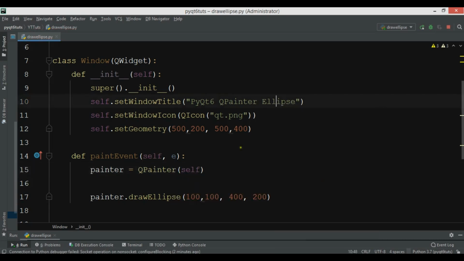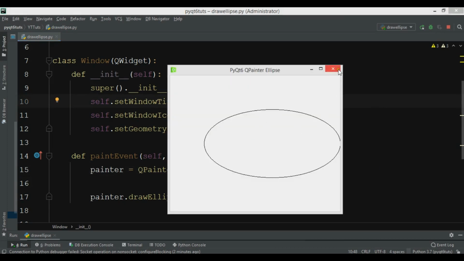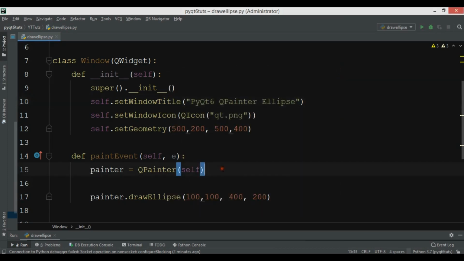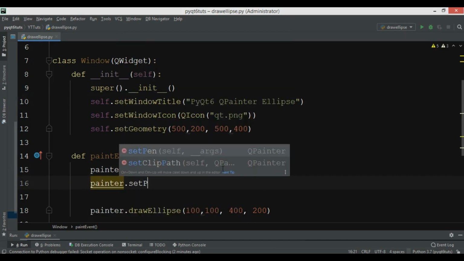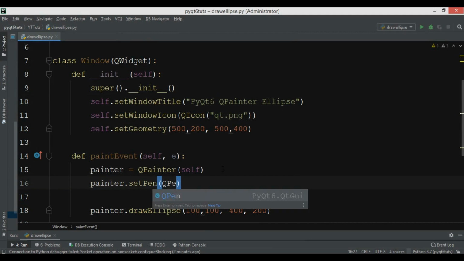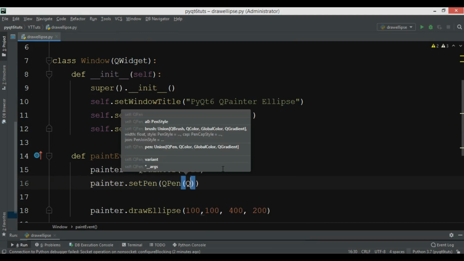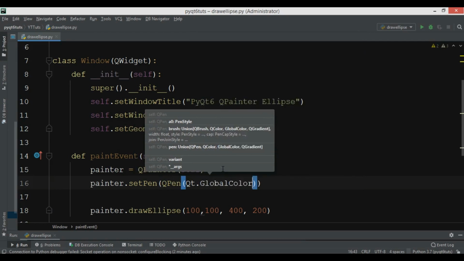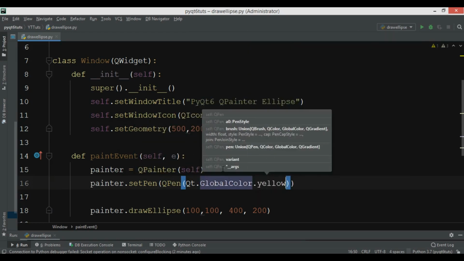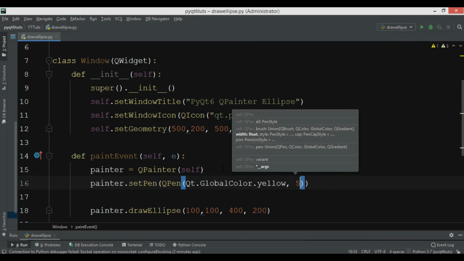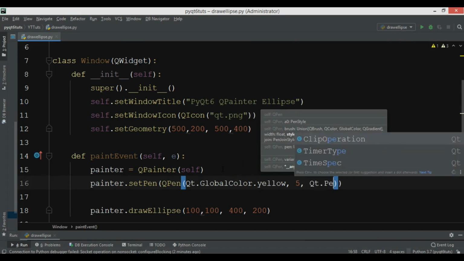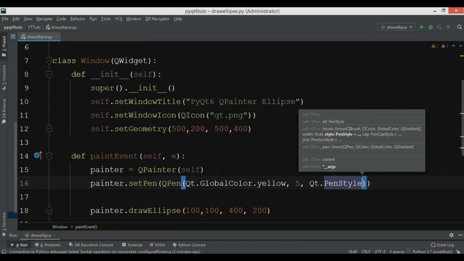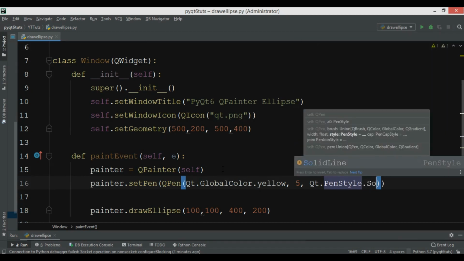And now if I run this, you can see that I have an ellipse in here. Now let's just add pen. So we want to add painter.setPen. We want to set the pen, and we can just use QPen. First we need to specify the color, so Qt.GlobalColor.yellow, for example, and that it should be 5, the size of the pen, and the pen style we can just use Qt.PenStyle.SolidLine.